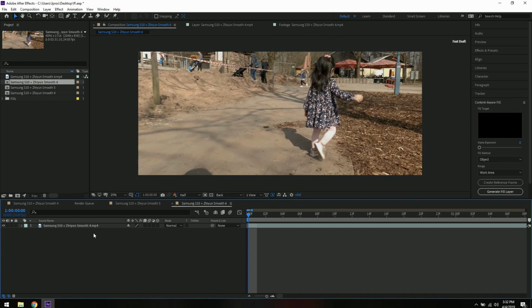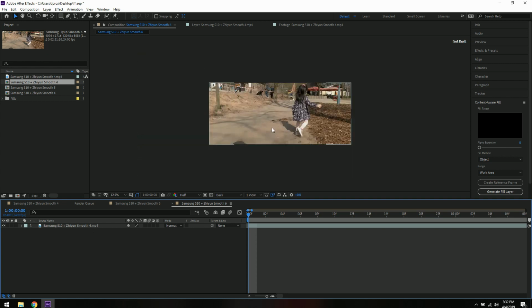Now, the first method we're gonna look at is just the automated version, and later on I'll make another version with some manual tweaking as well. So why would you use Content Aware Fill for video?